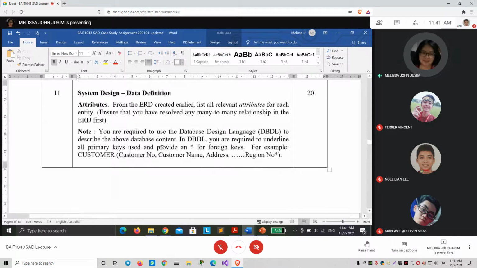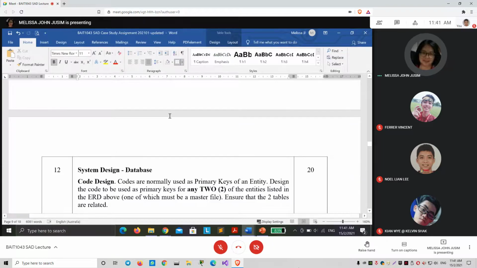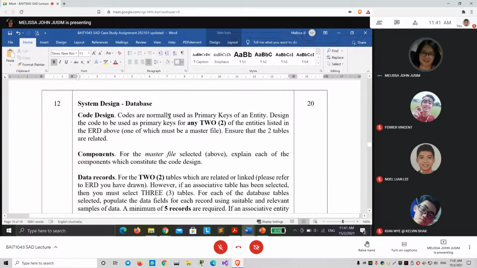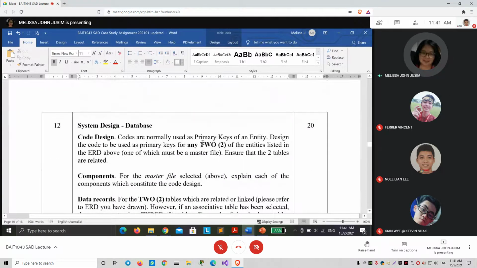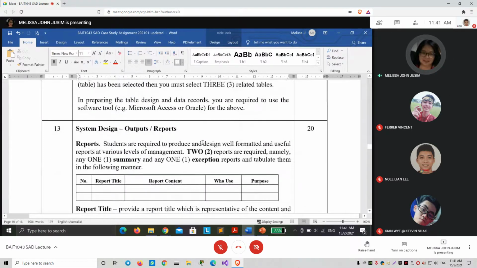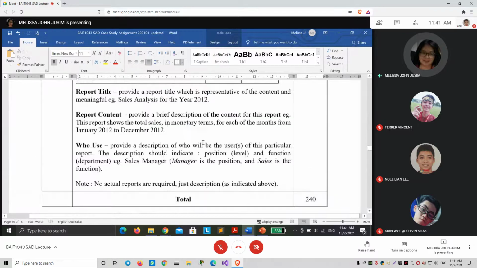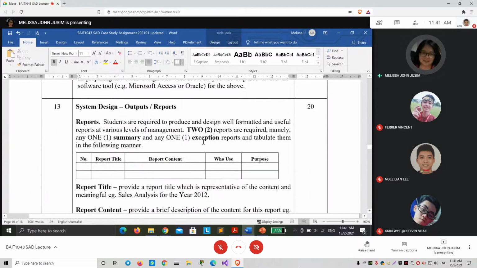This one I will explain after we have covered next week's lecture, which is the database design. This one is also database design. Week 11, 12, database design. And finally, this is the final presentation, okay, case study for week 13.